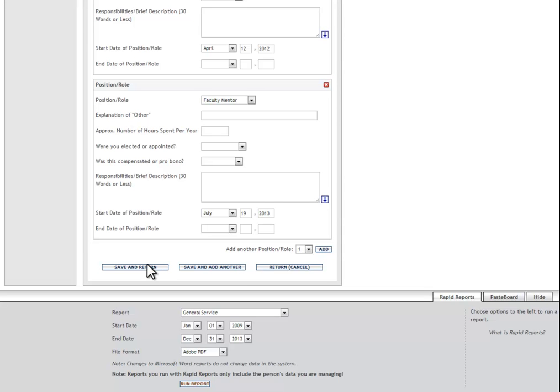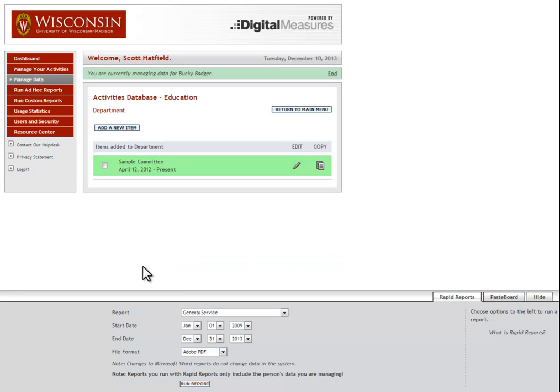When you are done entering information, click the Save and Return button to return to the Services section, or click the Save and Add Another button to save your progress and start a new service activity item in the current category.